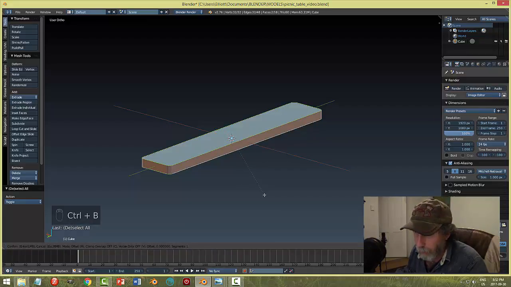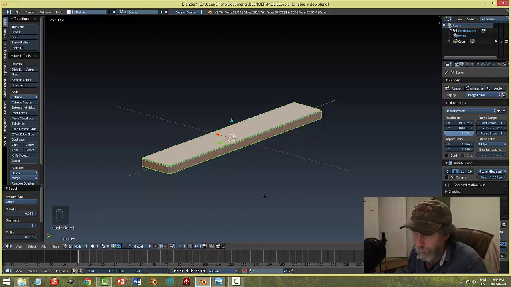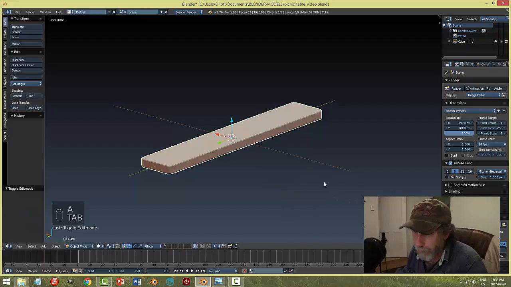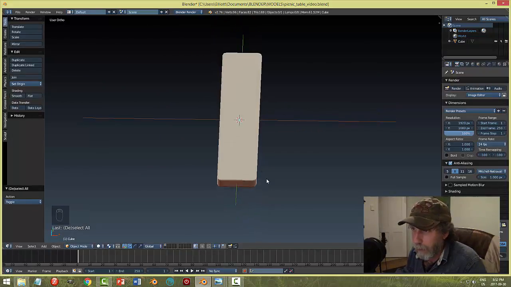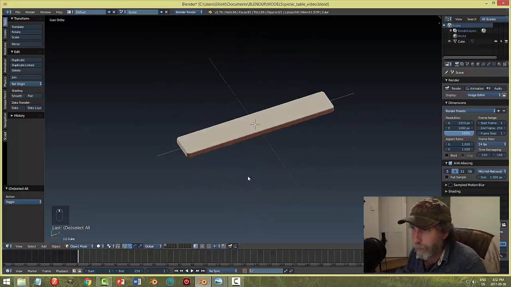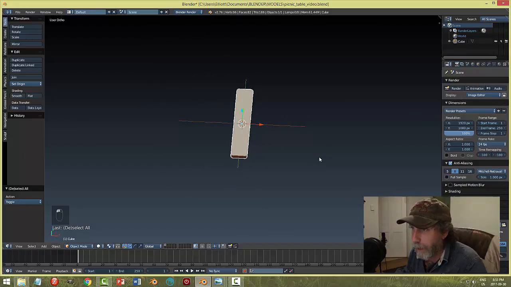To give a bit of roundness, I'm going to select the whole top and the whole bottom. Control B, pull back just a little bit. Maybe one's enough. That's going to bevel that piece of wood so it's not completely sharp edged. Okay, so there's that. It's going to be my top.